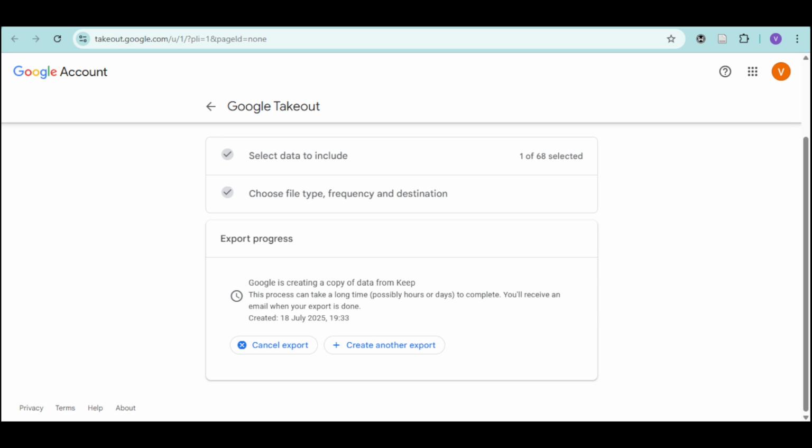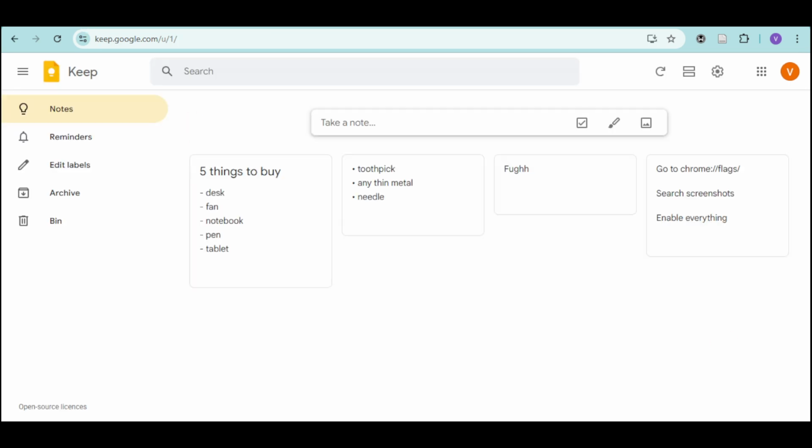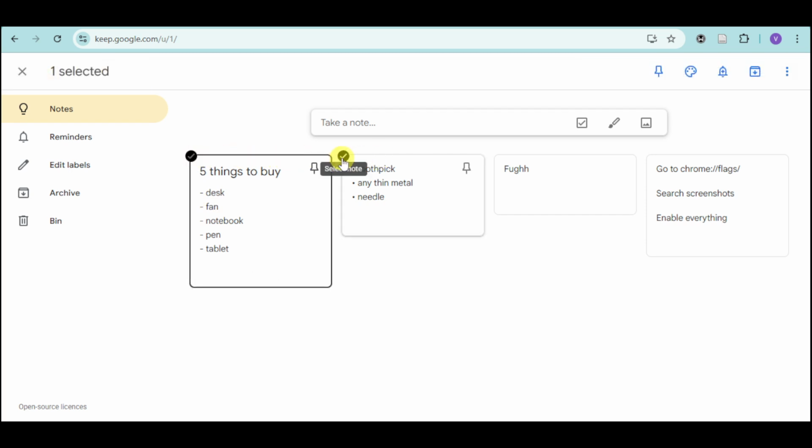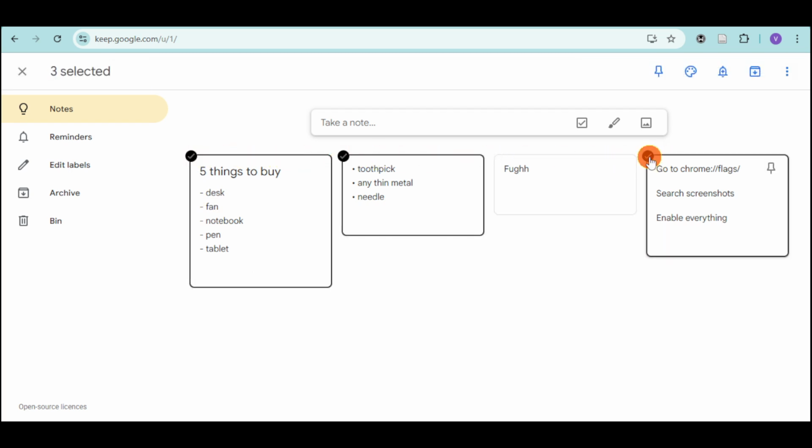Now, another method that we can do is head over to Google Keep itself and then select the note that we want to export. For example, let's select this tree. Now in here, let's click onto this three dots icon and click onto this copy to Google Docs. What this will do is open all the selected notes into a Google Docs document. So once it's been copied, you can just download it as a PDF altogether.